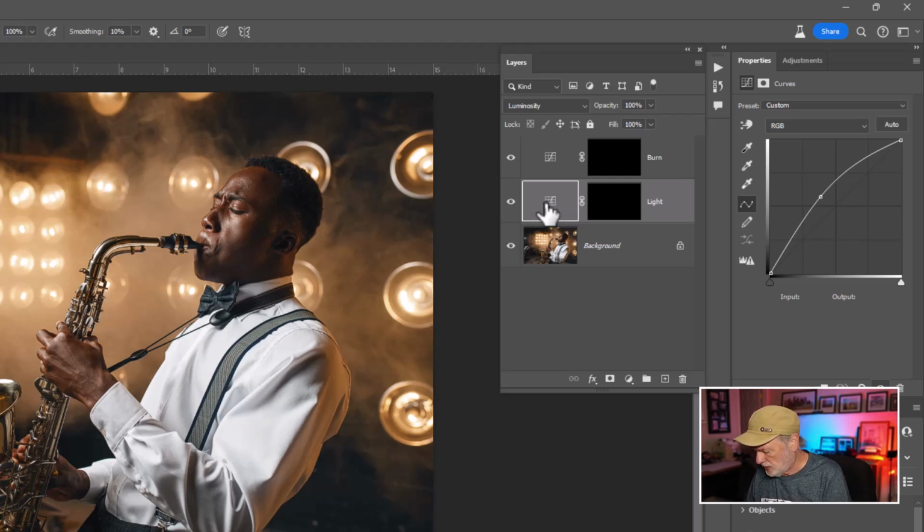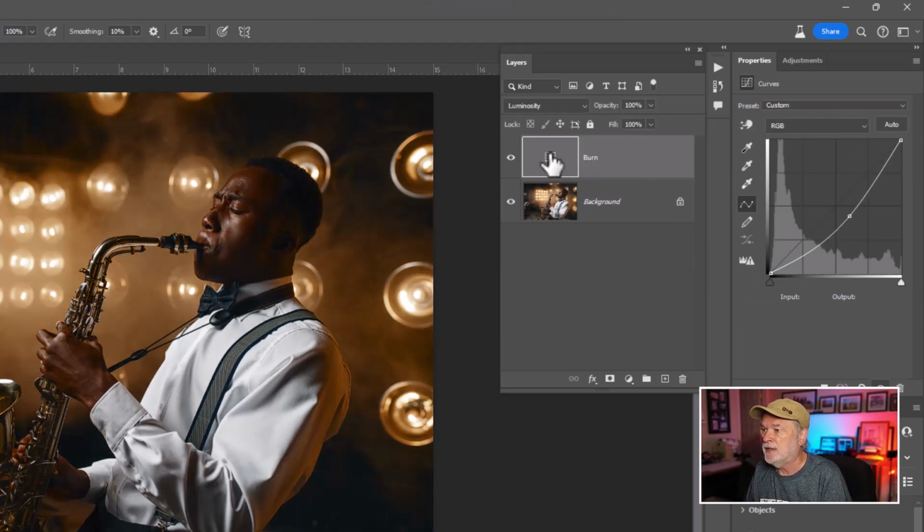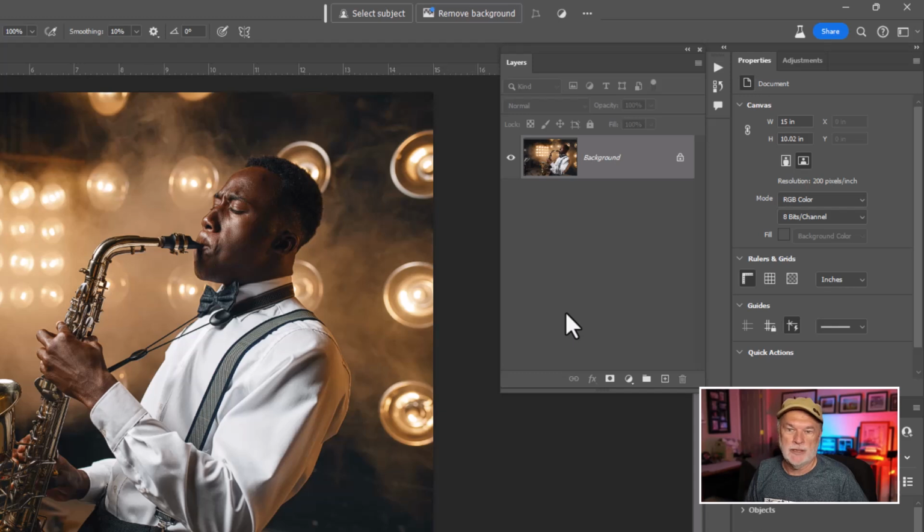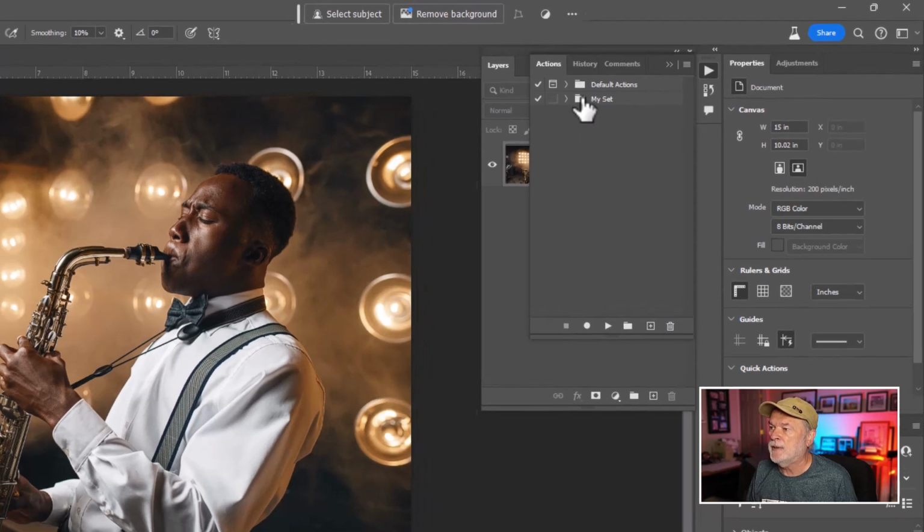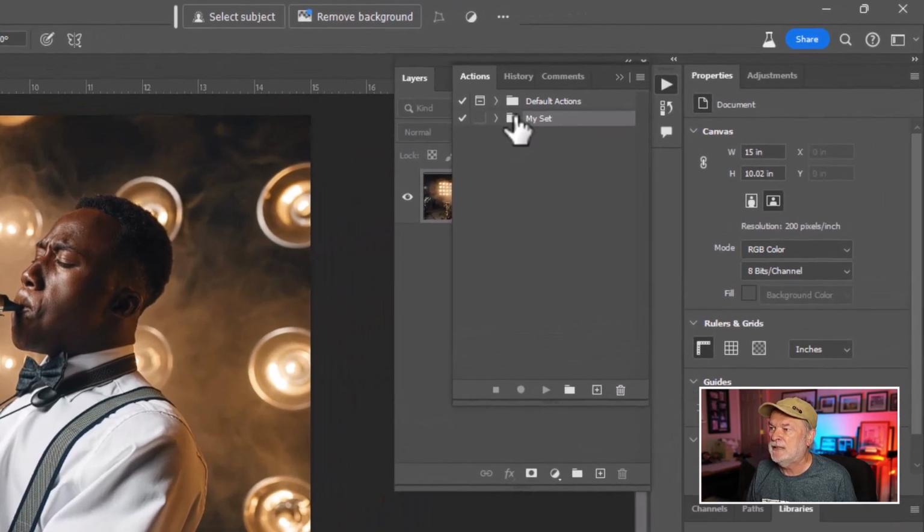So let me just get rid of all this stuff. So we're going to delete all that, throw this in the garbage. And then let's actually create the action to do this. So again, just make sure my panel is open up over here. I'm going to click on the My Set folder right here. Doesn't have to be open. And I'm going to come down here to say, let's create a new action.